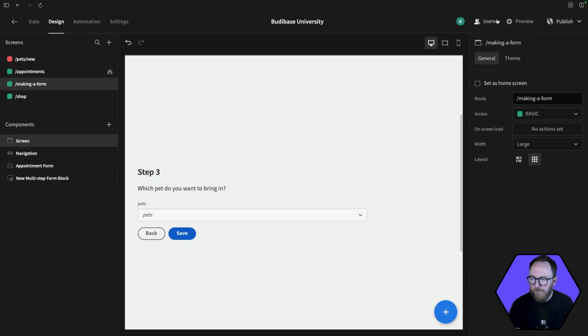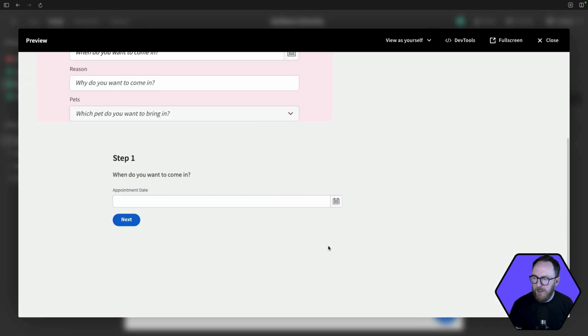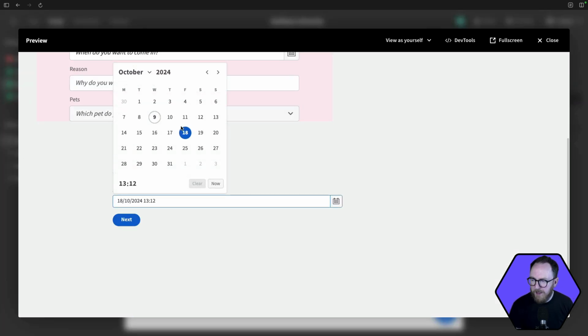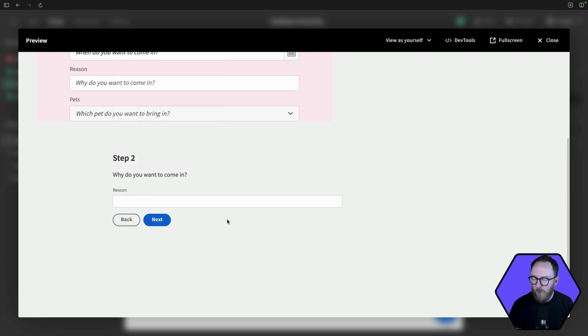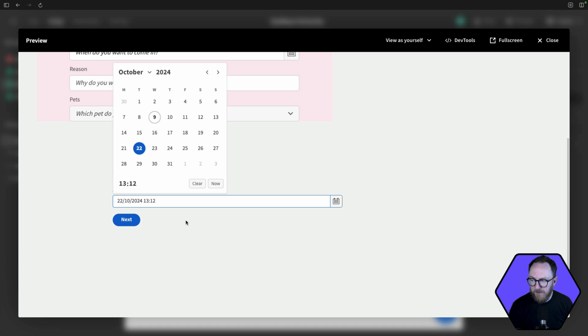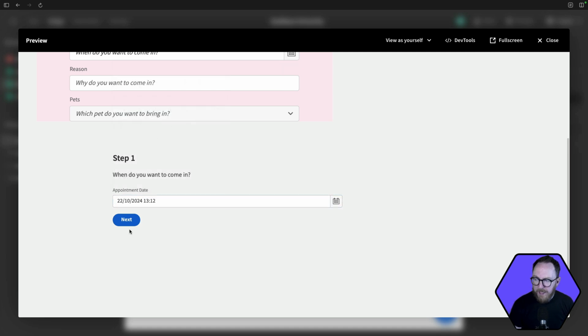So we can preview that form. And we can see that we can set the date, hit next. Oh, we want to change the date, so we can hit back and that data is still there, so we can update it and change it over time. Hit next, add our reason, and then select our pets. In this way, we can reduce the cognitive load of our users to have to see all of the data at once, separate our forms into meaningful steps, and have more control over what we show and how we show it.